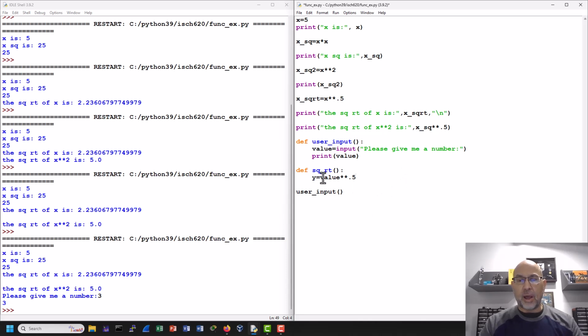But the problem is, what is value? This function would have no idea what value is. So what we have to do is we've got to pass value into the function. Okay, so how would we do that? Well, I would say something like this. I'm going to call square root now, but instead of just doing this, we're going to pass it value.